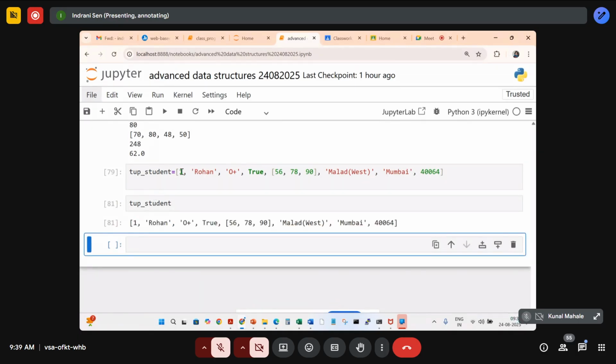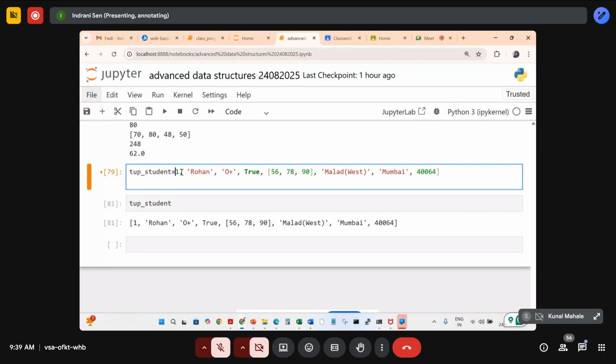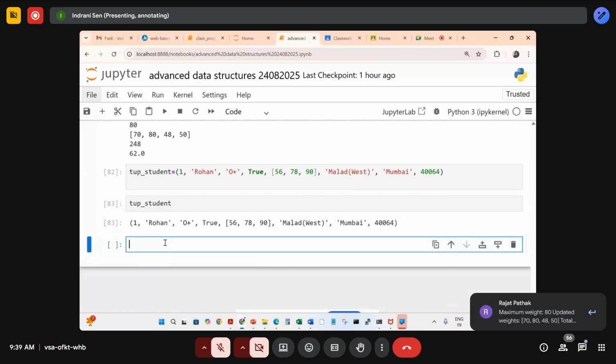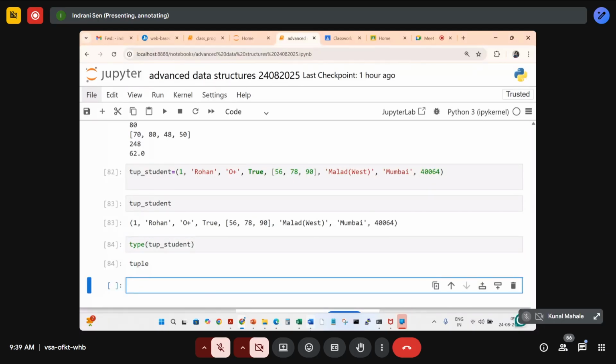So you can see, instead of this, it did not become a tuple because it's a list. So you have to give round brackets here to make it a tuple. Okay. So now if you check this type, you see this is a tuple.